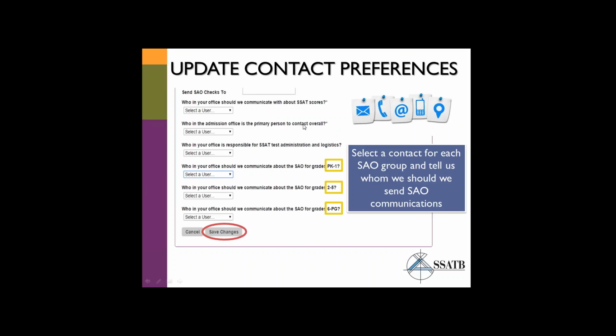Who's the primary contact overall? Test administration. So then here we get down to SAO. If you've got different grade groupings, we have some schools that have different elementary directors and different middle and upper school directors. You're going to be selecting who's the best person in your office to communicate with.